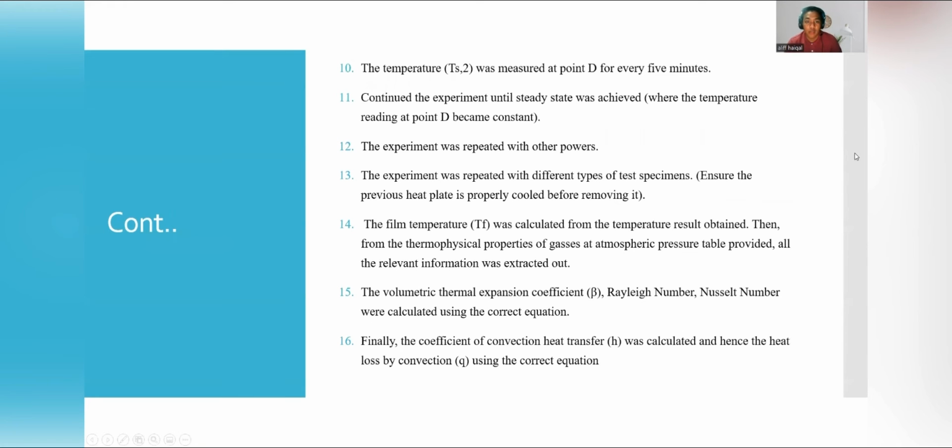Number 10, the temperature TS2 was measured at point D every 5 minutes, and the experiment was continued until steady state was achieved, which is where the temperature reading at point D became constant. Next, the experiment was repeated with other powers. And next, the experiment was repeated with different types of test specimen. This is to ensure the previous heat plate is properly cooled before removing it.